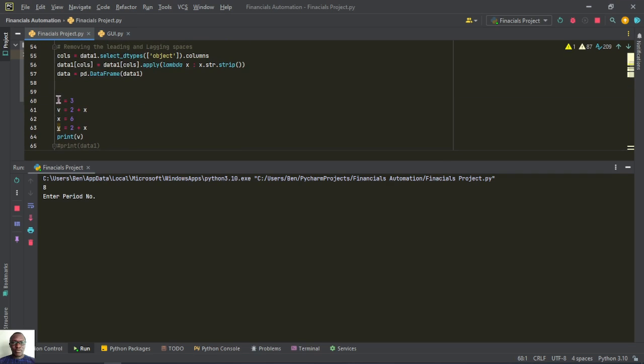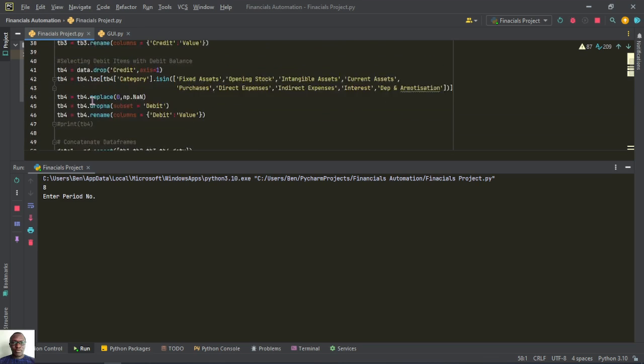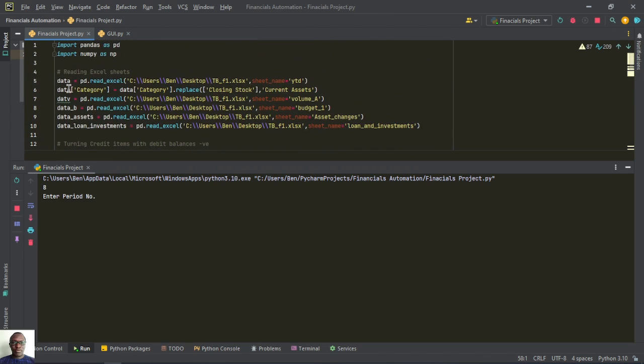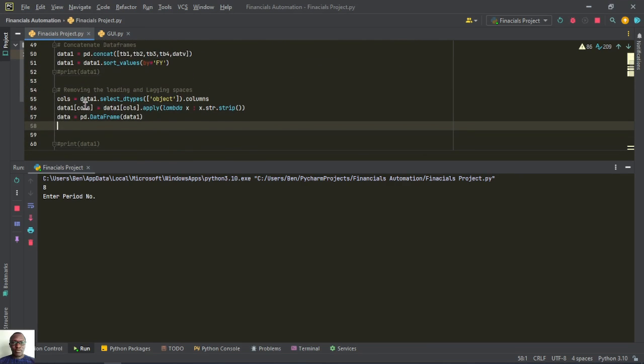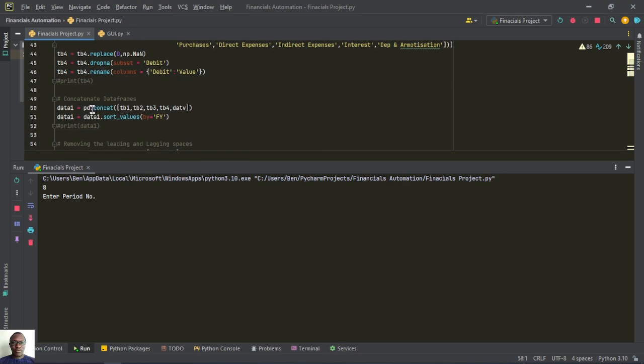So I'm just trying to show you how we've used the variable data1 here, because we started with data up here. We started with data, and then we coded this data in various forms, and this data now was equivalent to the data frame where we had replaced the closing stock with current assets. But now down here we are changing this data to the data that we just concatenated. We concatenated this data here and called it data1.